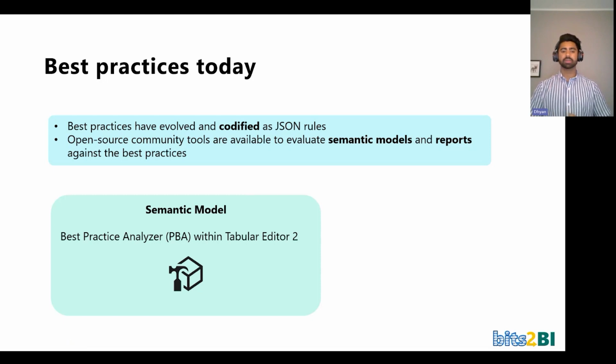For the semantic model, we have Best Practice Analyzer, which comes within Tabular Editor 2. You also have Tabular Editor 3, and the Best Practice Analyzer, BPA, also comes pre-built in Tabular Editor 3. But Tabular Editor 3 is a paid tool, while Tabular Editor 2 is a free tool. You can use it without any license or cost. One limitation here is that Tabular Editor 2 only deals with the metadata of your semantic model, so you cannot use it to check or evaluate reporting best practices. It's only used for semantic model related best practices.